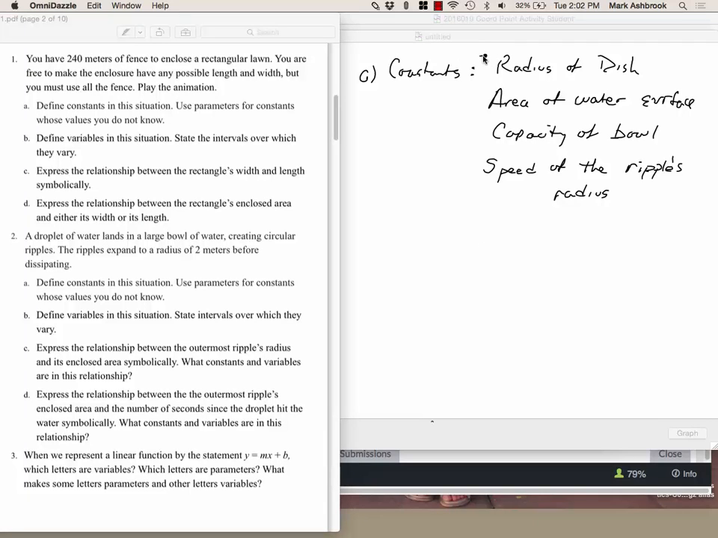We call the radius of the dish, say, capital R. We could say the area of the surface of the water is, say, A sub S. Capacity of the bowl, we could call V for volume. Speed of the ripple's radius, we could call that little s, say, for speed. Okay? And these are all parameters because these quantities don't change in the given situation. They're not varying. They're constant.